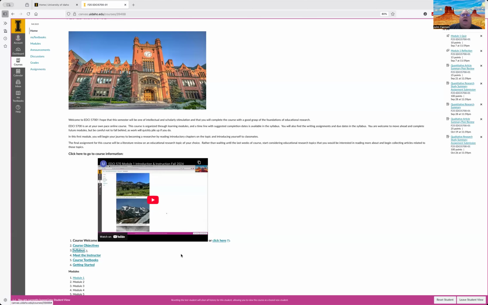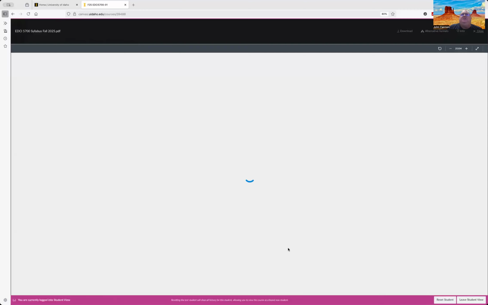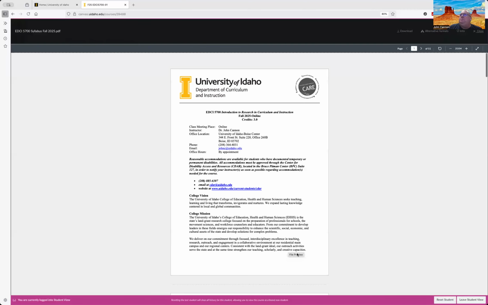I want to go ahead and we will start with the syllabus. And it opens up into the syllabus. My contact information is here at the beginning. I'm located at the Boise Center. There's my email address. That is probably the best way to get in touch with me. You can also email me through the Canvas email system.